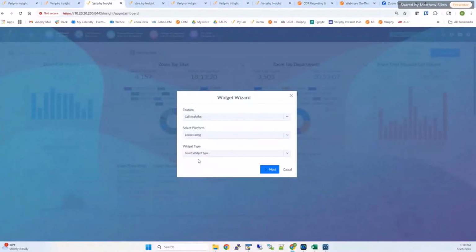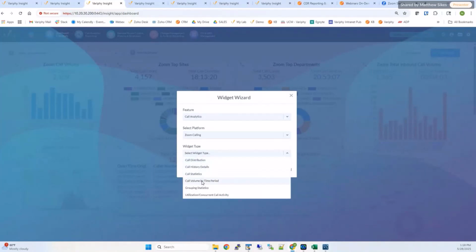Platform zoom. So again, the widget styles that we're going to have. So call volume by time period. Dimly in the background, you see these bar charts, back left and back right. Those are call volume by time period widgets.